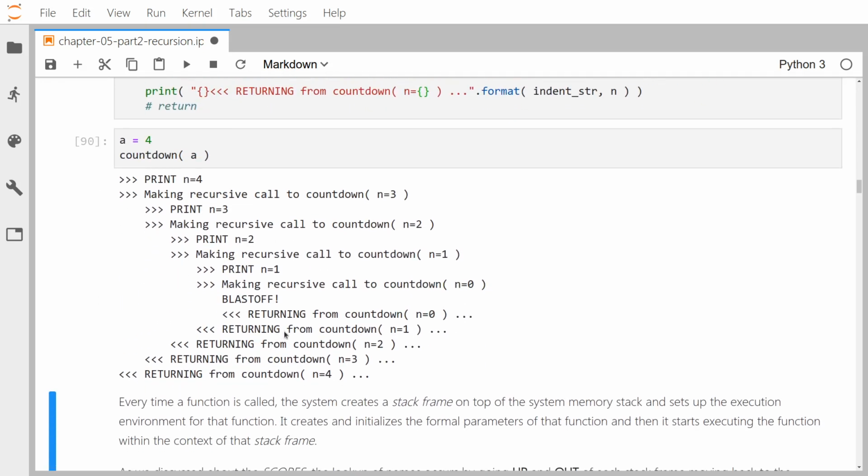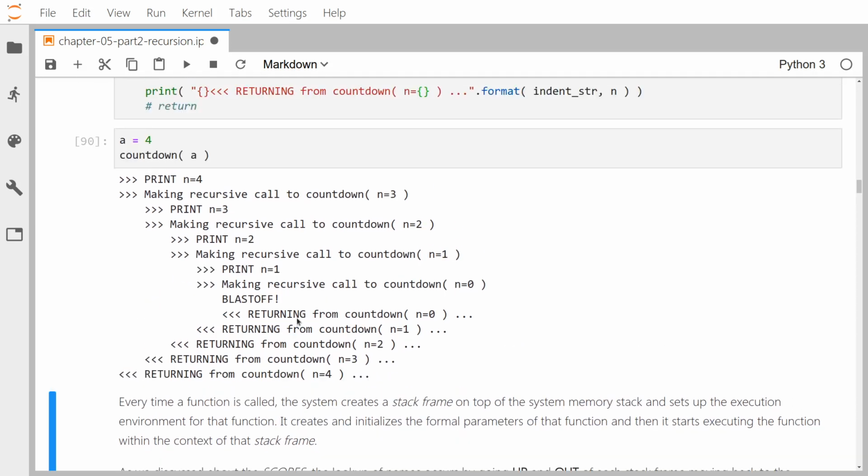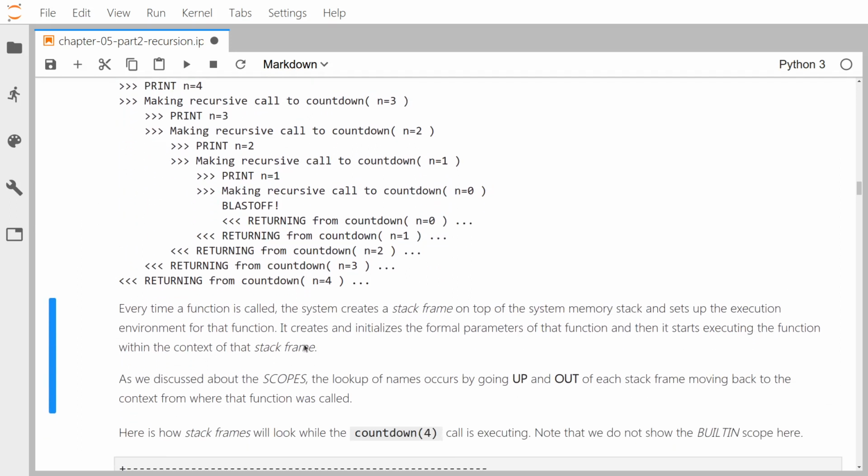But before I return, I print returning from countdown 1. Same thing for 2, 3, 4, and I come all the way up. So functions do not return until we reach the base case. So you should remember that. The way this works is that every time a function is called, the system creates a stack frame on top of the system memory stack and sets up the execution environment by creating and initializing the formal parameters and then creating everything else, including local variables.